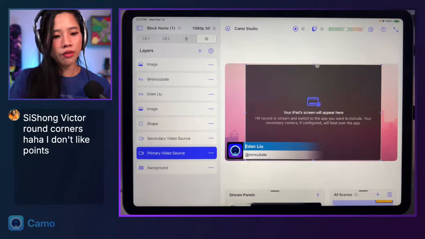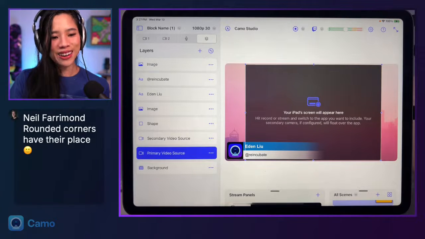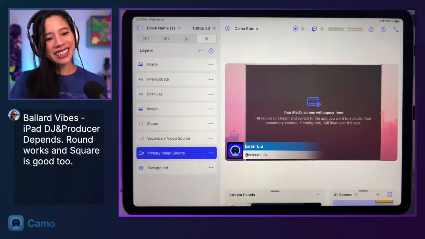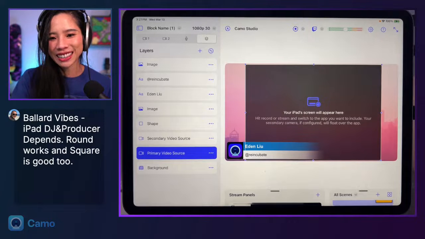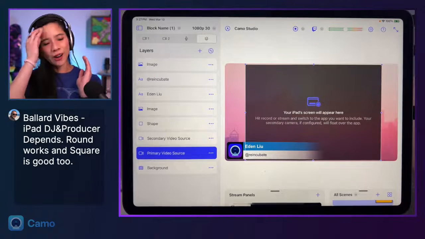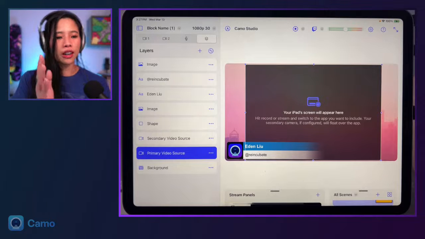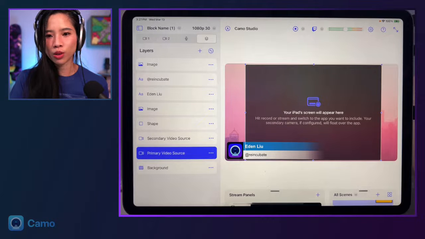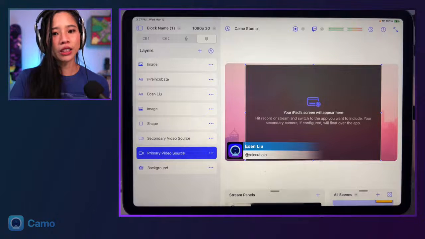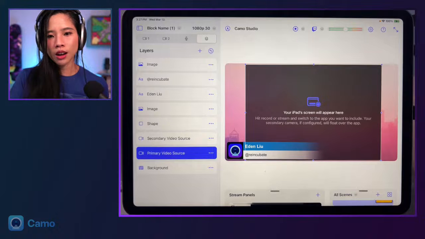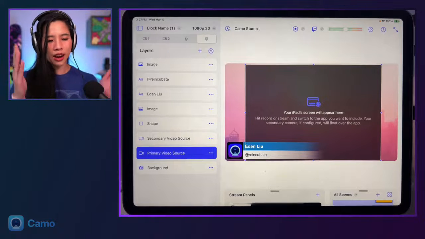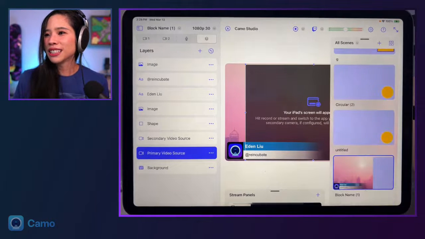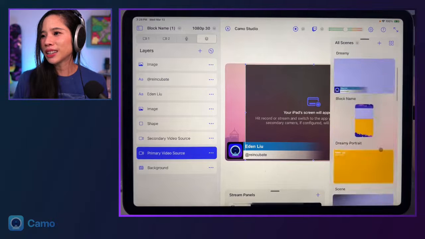All right, Victor, team rounded corners. Neil says rounded corners have their place. Ballard vibes. Yeah, I think it's a mix. But I think I prefer, I was that kid that loved the grid paper when I found out about it in like 3rd grade. I thought grid paper was the coolest thing ever. So yo, thanks so much for popping in, Victor. I think ever since then, I really like things to be perfectly lined up, and rounded corners, you know, doesn't quite get there for me.